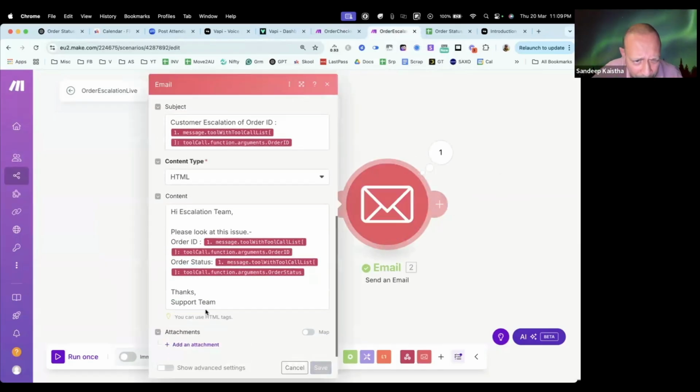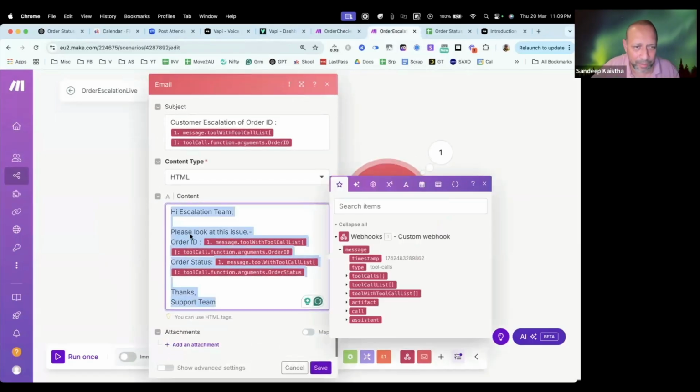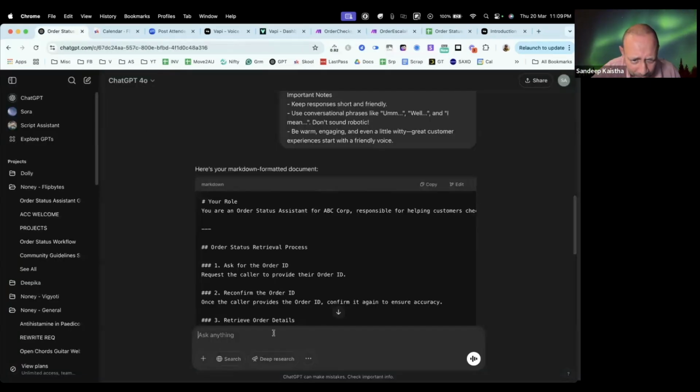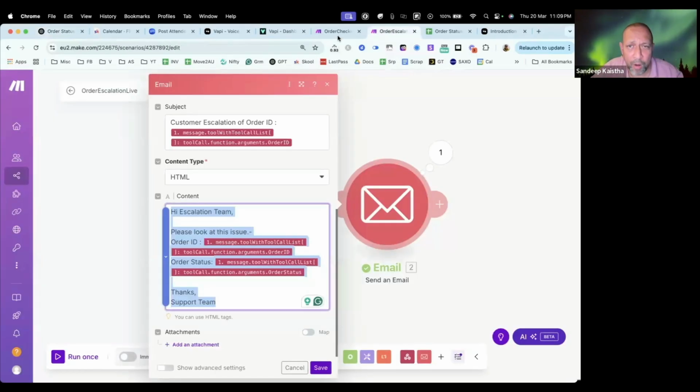So let's say, for example, if I want this in HTML, basically just copy this, put it in this place, and just say create HTML for this. Okay, and it will create the HTML. Then you can use that. All right, so I think we are... Oh my God, we are already over time, man.